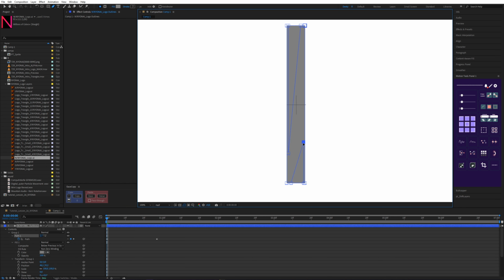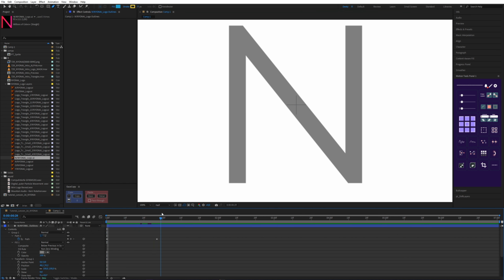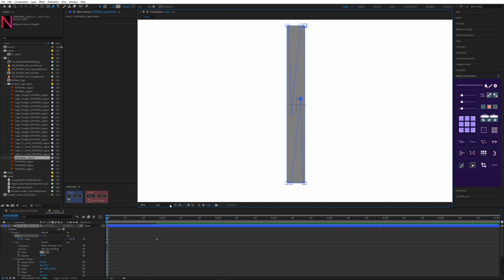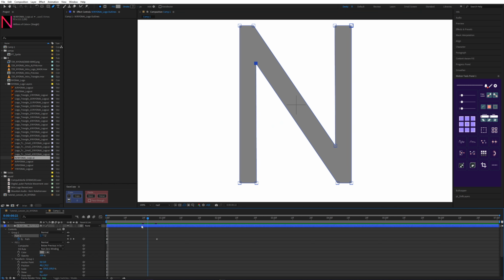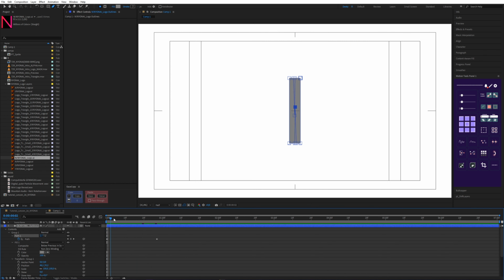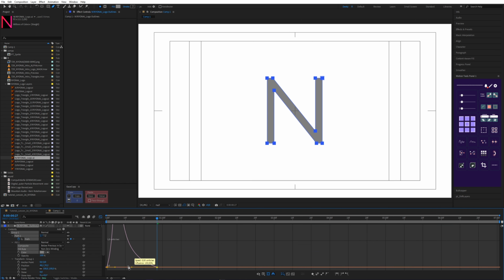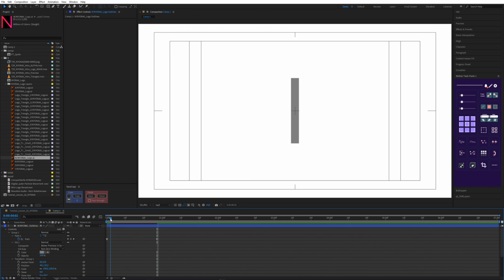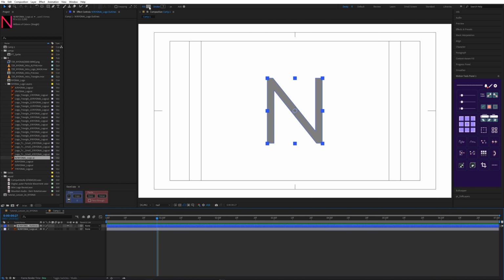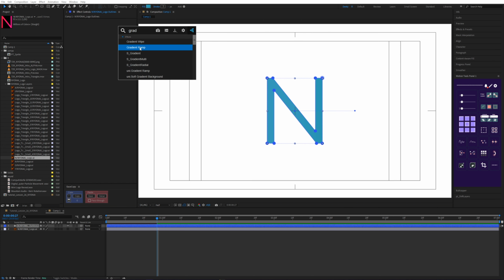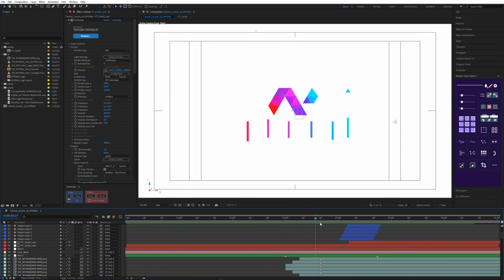With each letter like this, we need to come up with different animation options to make it look interesting and correct. It goes something like this. Let's adjust the graph editor. And we get an animation like this. Then we can use either a shape gradient or a gradient ramp effect. Here we can pull off an animation like this with each of these letters.